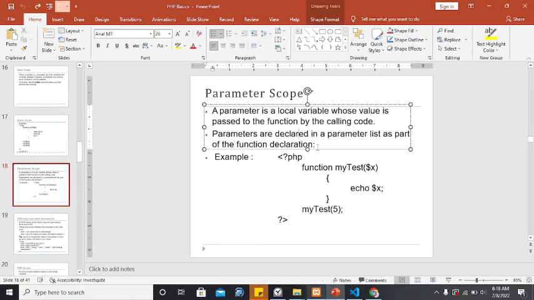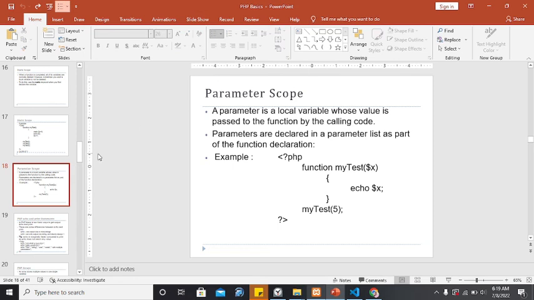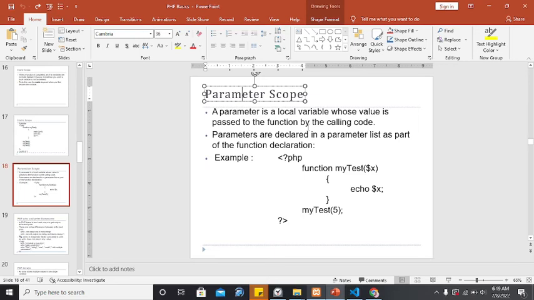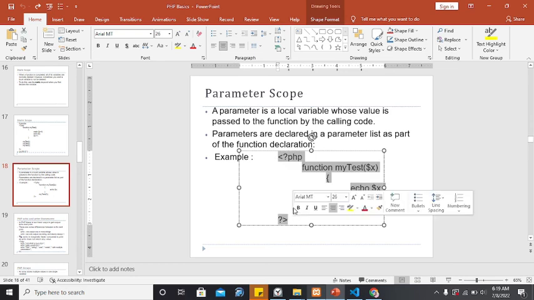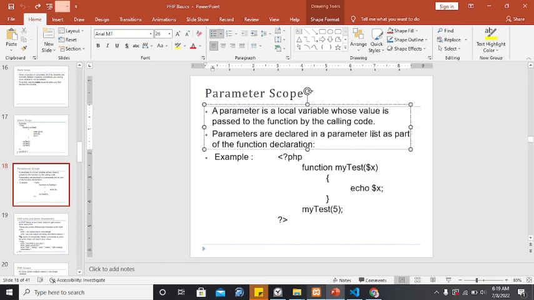So what about parameter scope? Remember, we are looking at the different types of PHP variable scopes. We have said we have local, global, and static, and then the last one is parameter scope. Parameter scope is simple: it's just the parameters you pass within your function, and then you call that function with that defined parameter. In this case, parameters are declared in a parameter list as part of the function declaration.